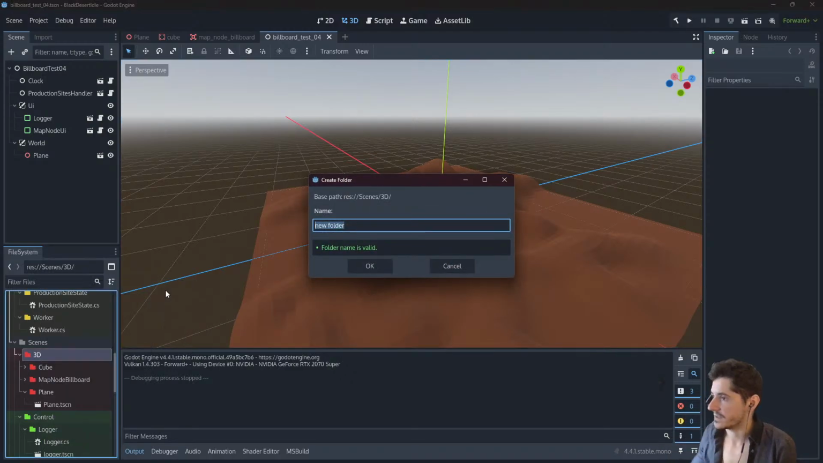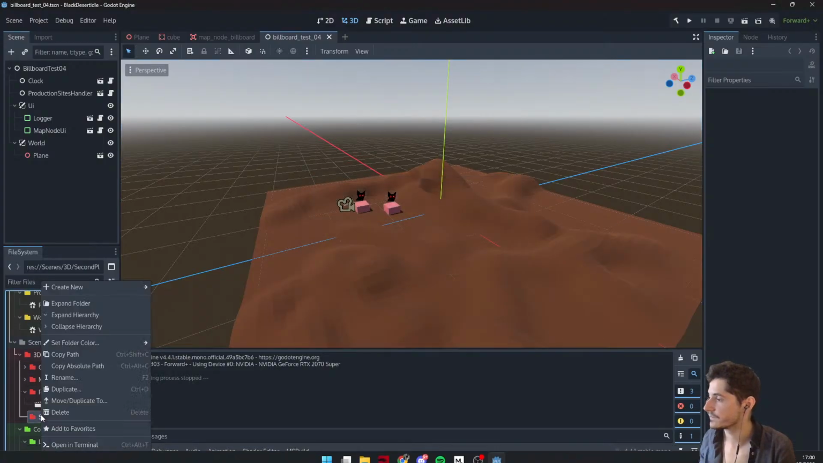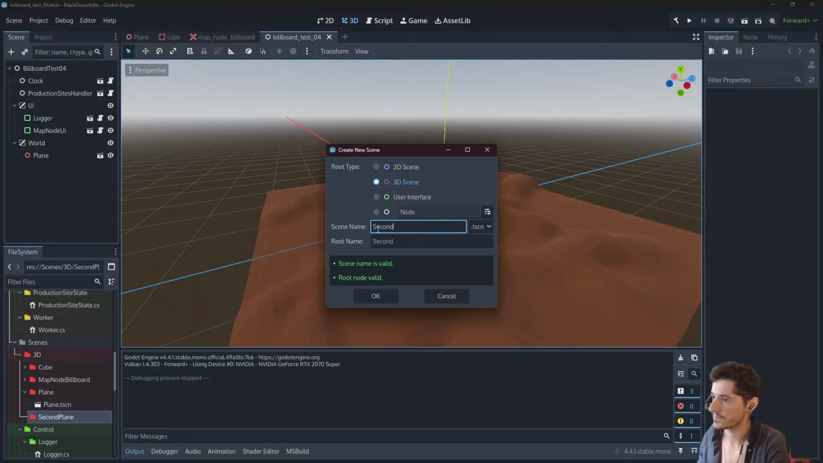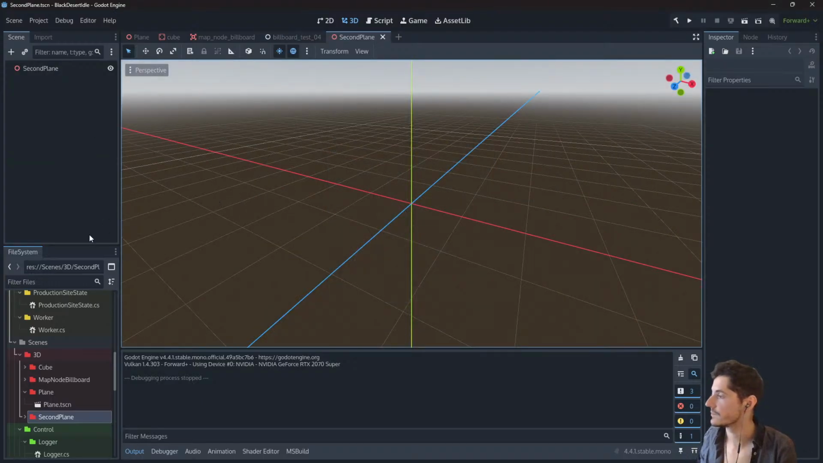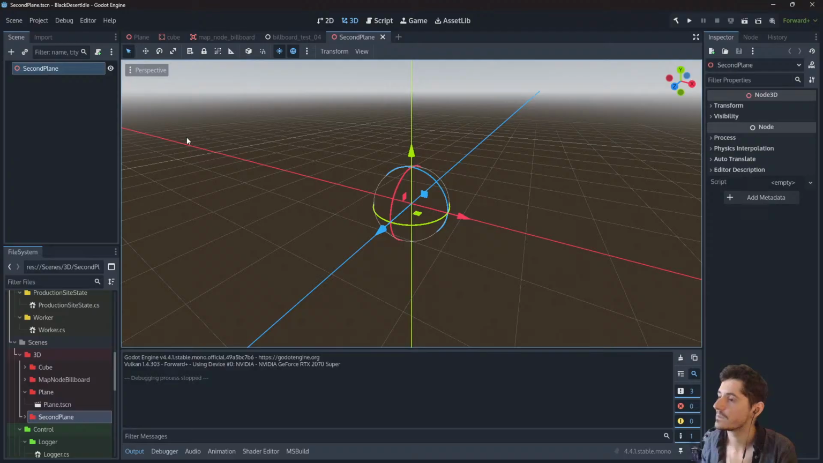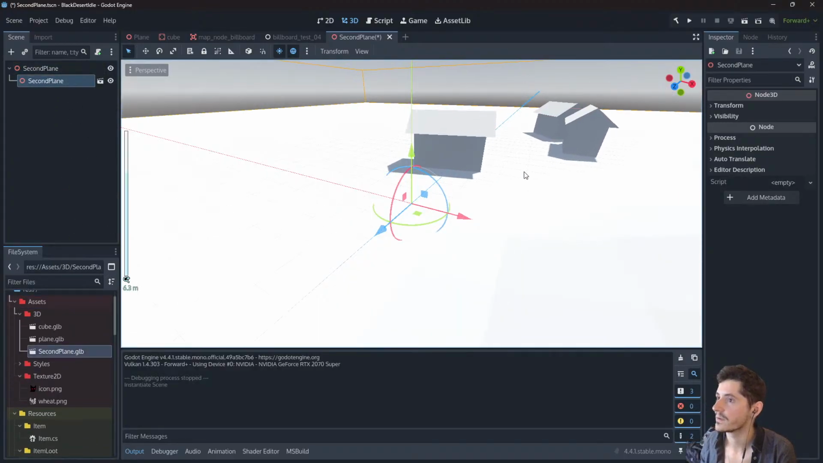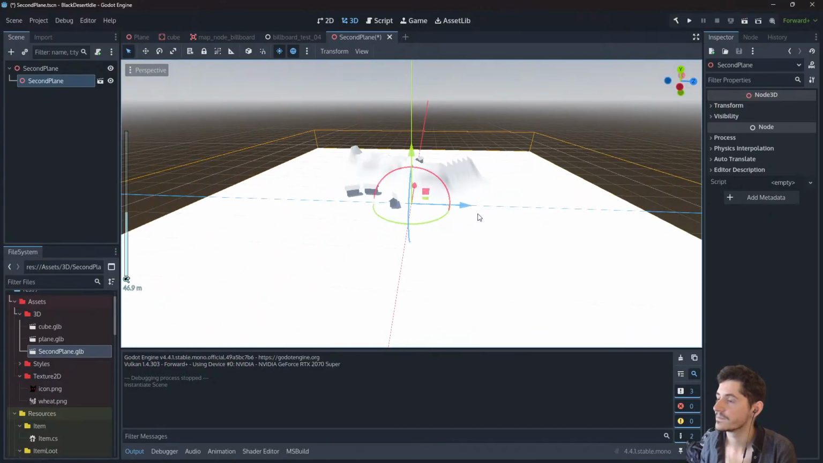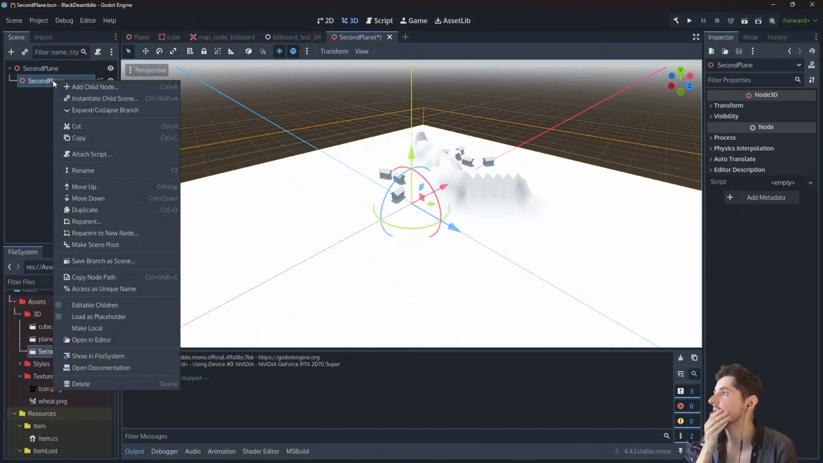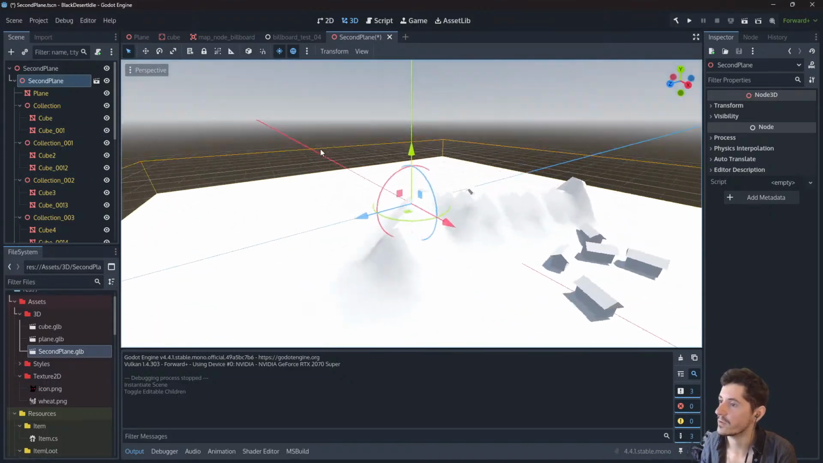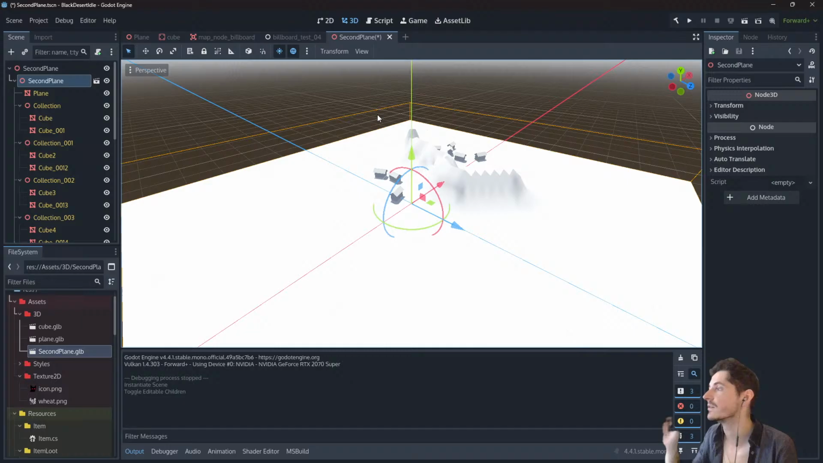Okay, so let's create a new scene. This is gonna be second plane. Alright, new scene, 3D. So let's bring the map. And yeah, the thing is, I didn't apply any material, which is okay. That's not really the point, but we can add some materials.